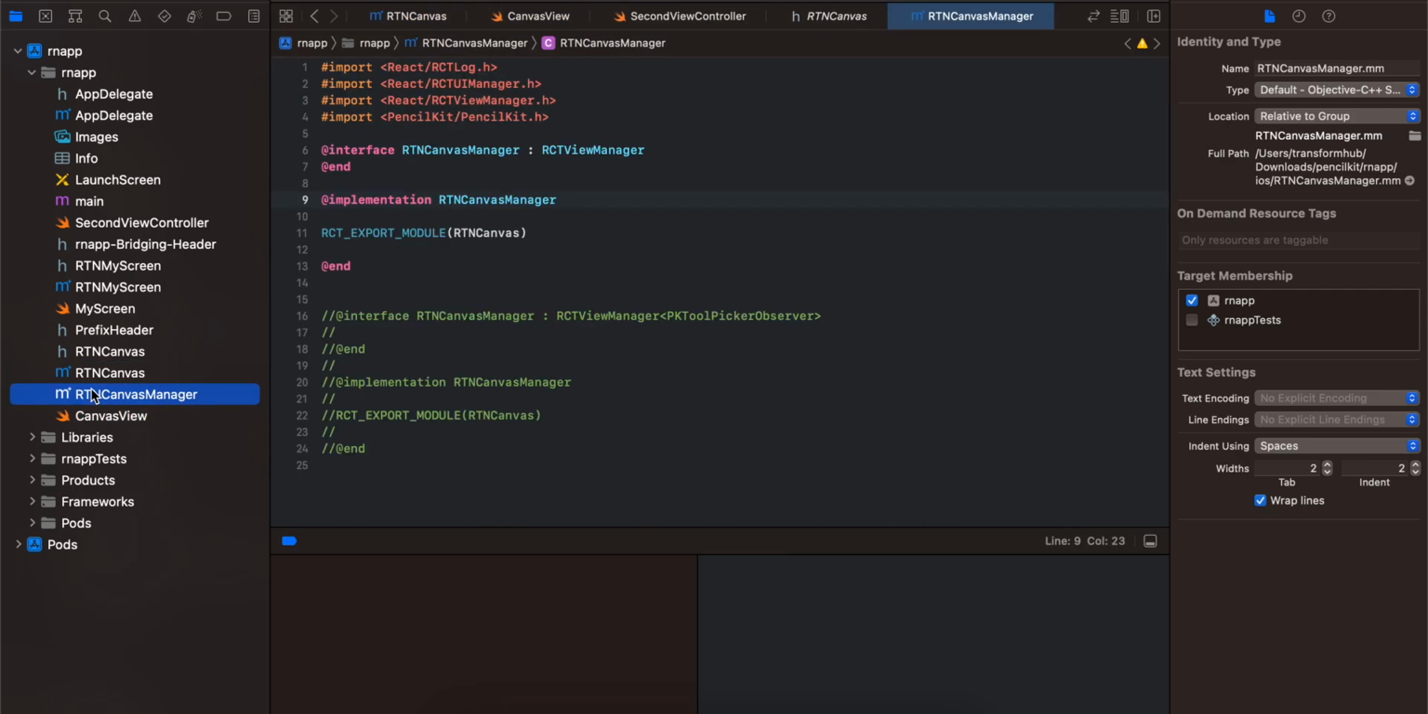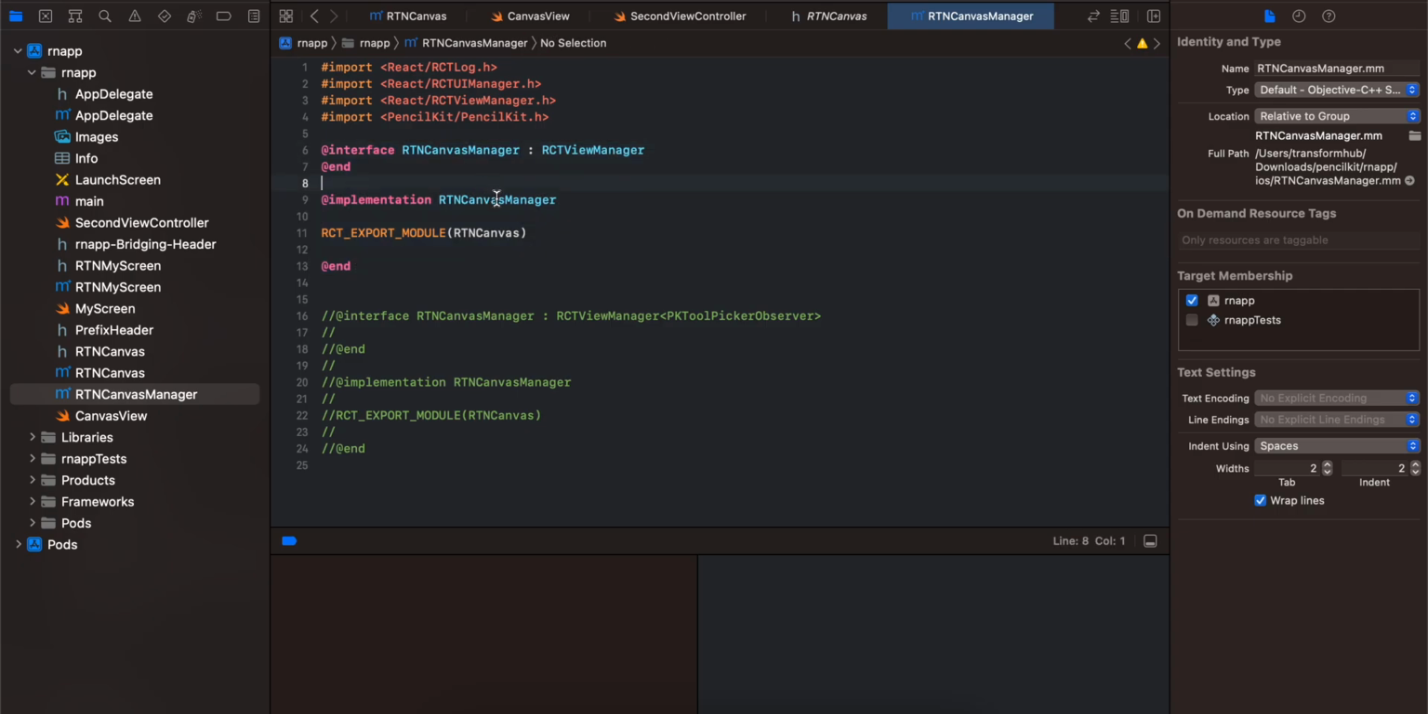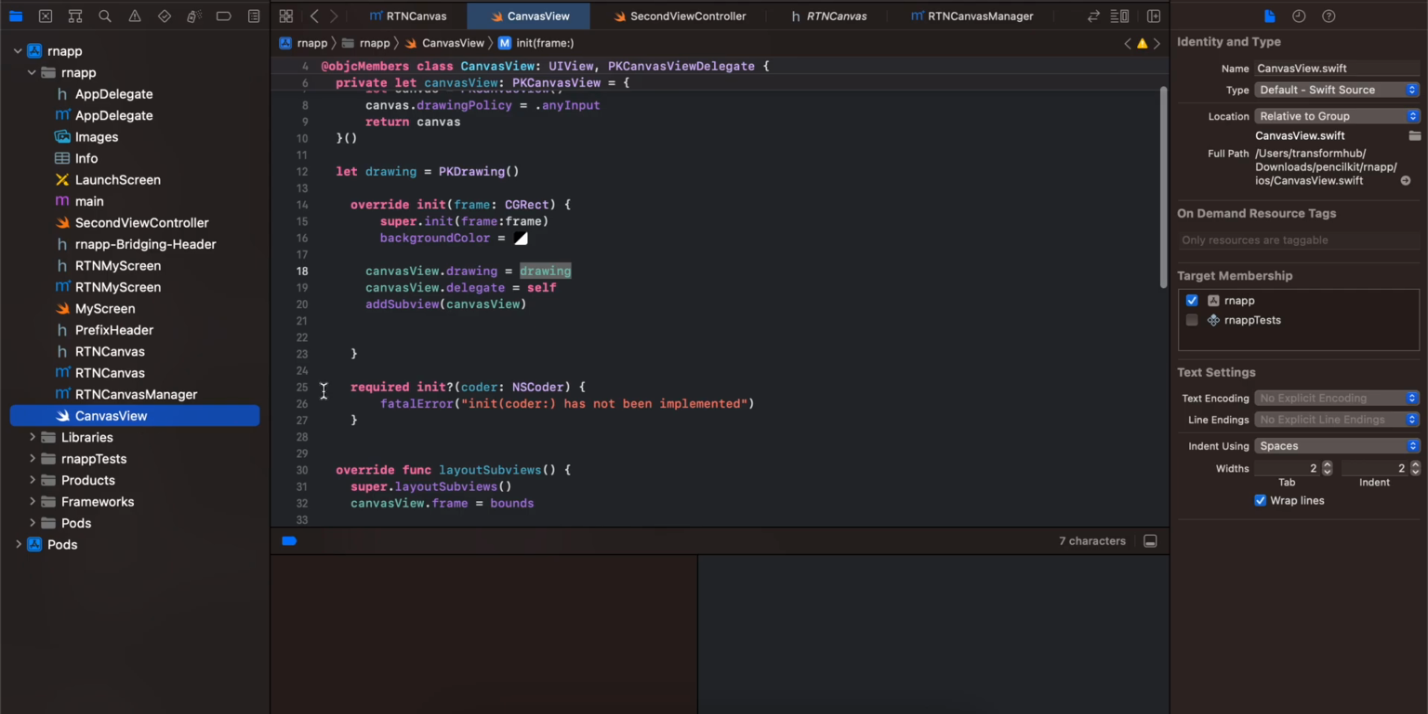And next I have created another Objective-C++ file, and again this has been copied from the docs. Only thing is I have added import PencilKit, but I don't think this is necessary. It is necessary only if you are trying to implement PencilKit with Objective-C, but I am using Swift, that's why this is not necessary. And here I have defined, again copied from the docs, only this file name has been changed. And I was just trying this with Objective-C as well, but it didn't work out. And here I have defined our canvas view.